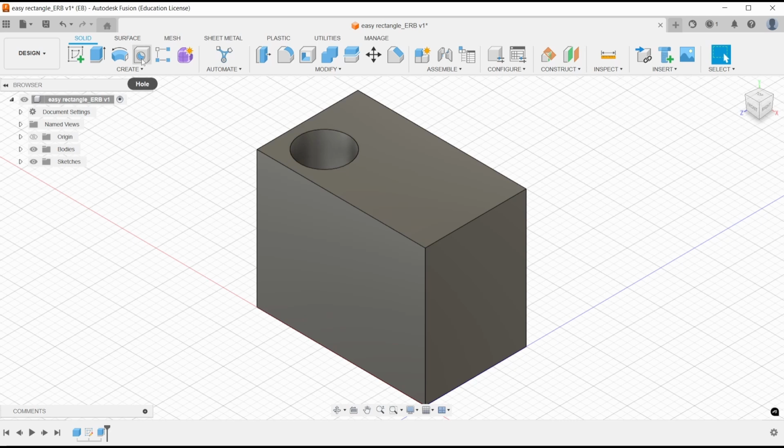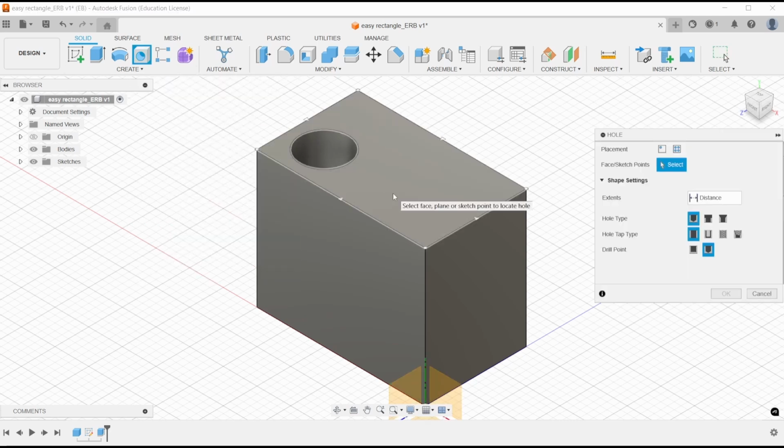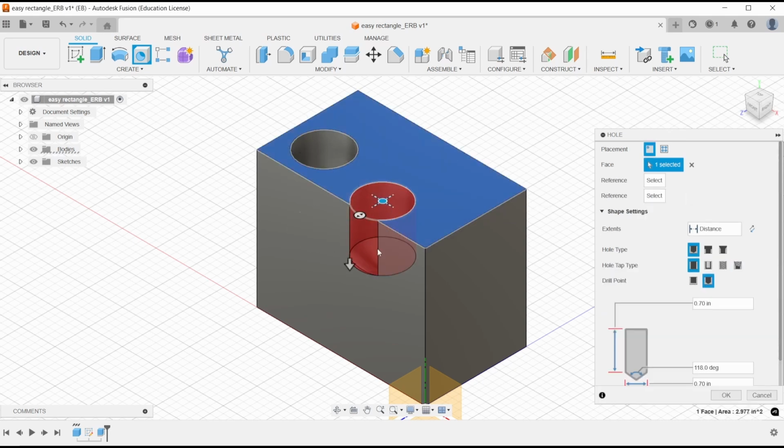Now another way is to just come up here, hit this hole tool, which the hotkey is H, select the face we need it to be on, and we need it to be right there. Now we can move this around, we can change the depth, we can change how big it is, how small it is, and anything that you normally would.